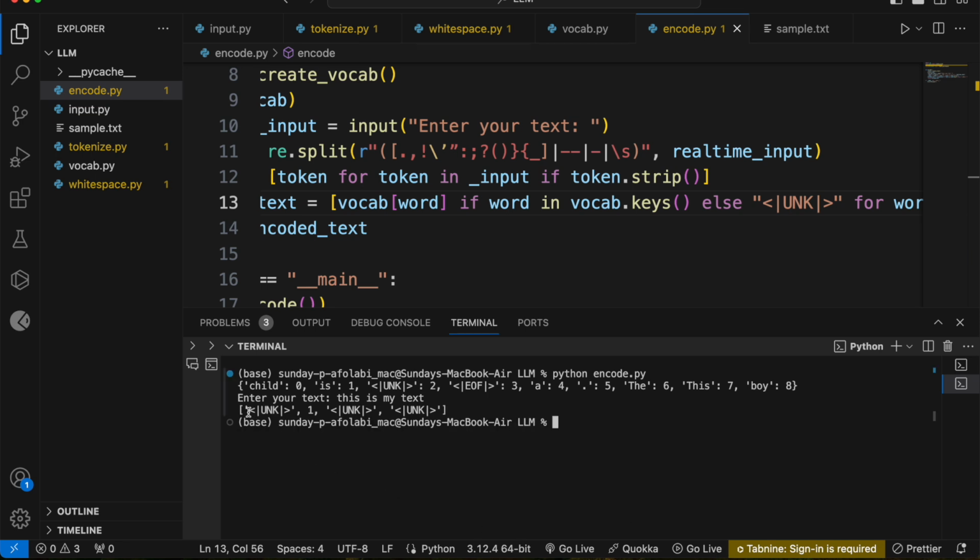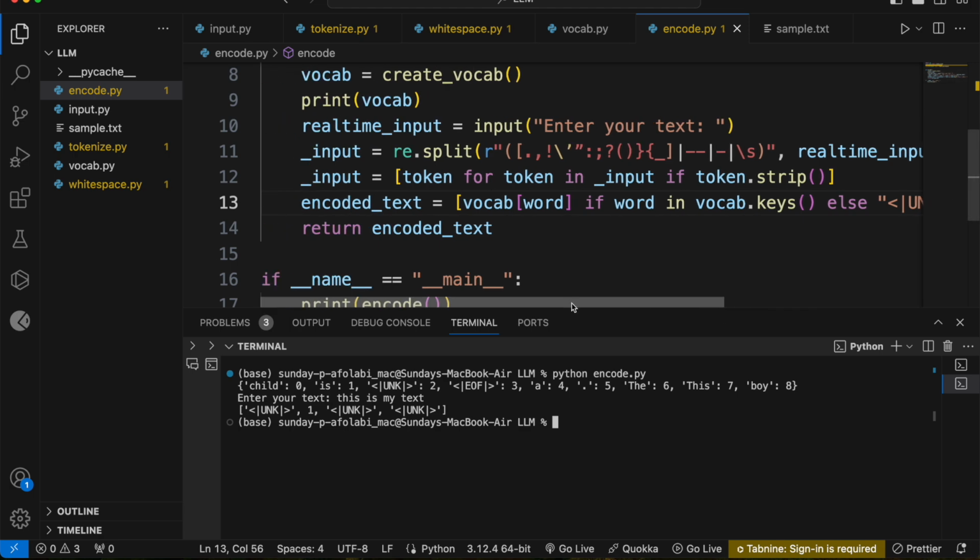Good. You will now see that this, which is the small letter of this, is not found, so it changes it to unknown. And the one which is known is number 1, which is this. Then this also is unknown, my is unknown, and text is unknown. Can you see it now? So this is how we have encoded the text, and this is what the user entered. So we can convert it back to the normal word.